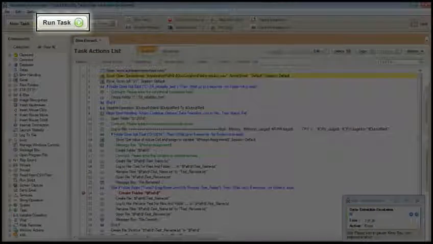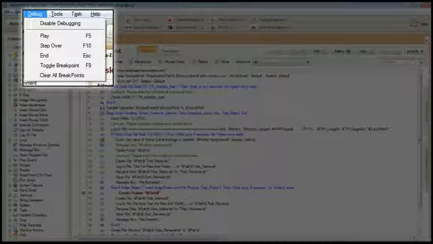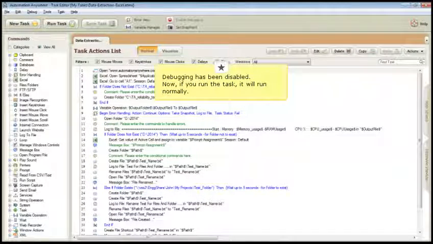Click on Run Task to run the task. To stop the debugging, select Disable Debugging from the Debug menu. Now the debugging has been disabled. If you run the task, it will run normally.